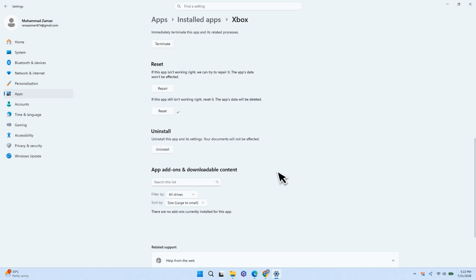If you're still experiencing slow downloads, you can try uninstalling and reinstalling the Xbox app as a final solution. This may resolve any remaining issues with the application and improve download performance.